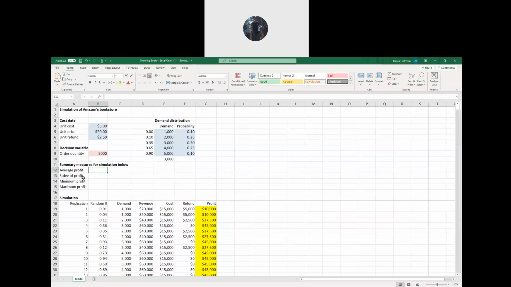So let's calculate the average, standard deviation, min and max of all the profits for the 1,000 possibilities. Okay. So in B12, just type in equals average. Okay, average formula, and in the argument, just type in your profit range that you just made. So it should incorporate those 1,000 replications with the profit outcome. Okay, equals average of profit.